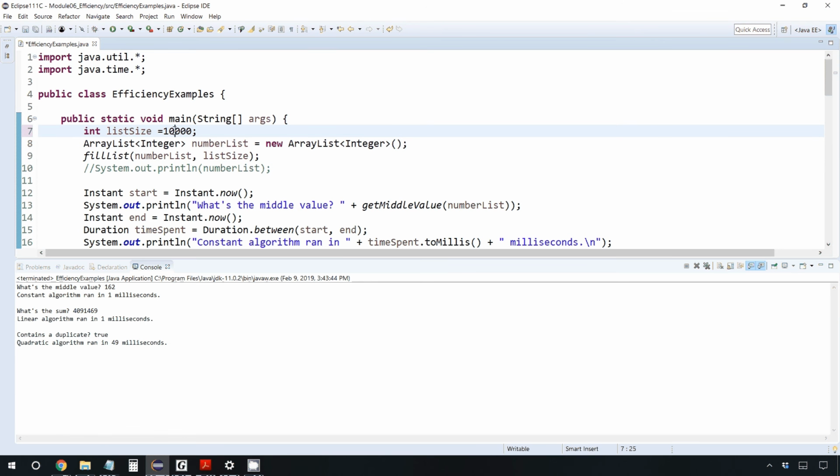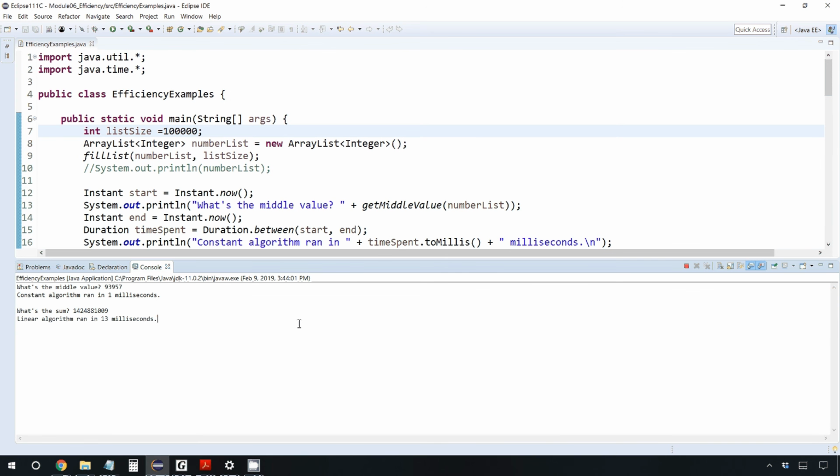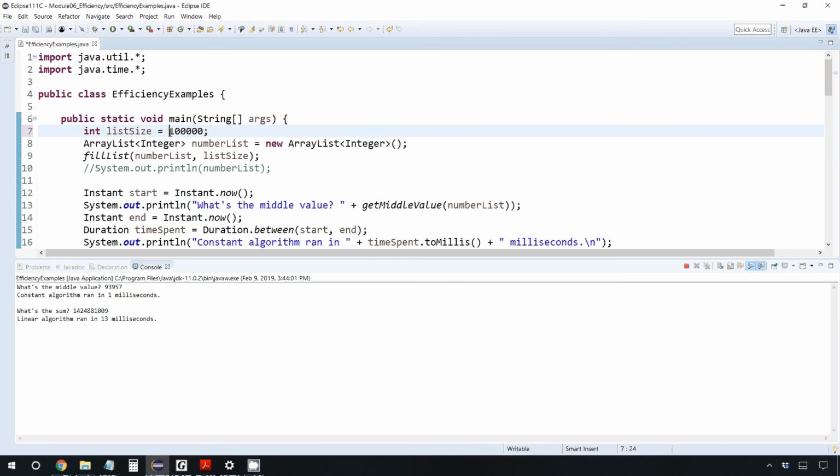So if we have 100,000 elements, it matters if we have a linear algorithm or a quadratic algorithm, right? And in today's day and age with data sets, 100,000 isn't even that big. If you think about internet searches or things like that, 100,000 points of data is not a large number anymore. So a quadratic algorithm is going to be very problematic as you start getting into larger data sets.